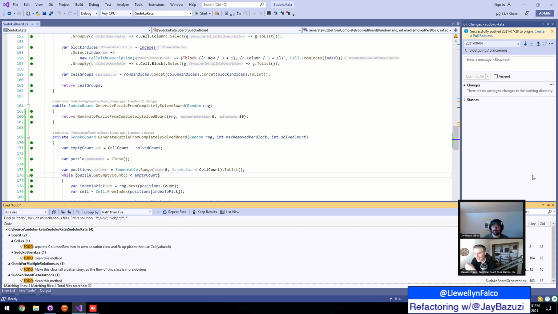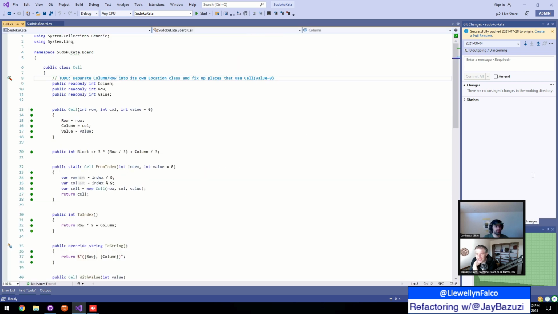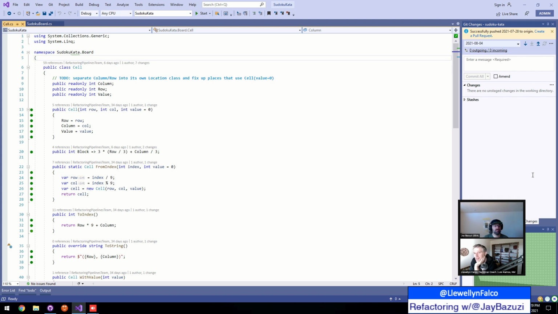Well, there's a lot of stuff here we can do, but I have to say, separate the column, row. That's got to be at the height of my annoyance. So before we do this, let's talk about how you want to do it. I sort of see two ways. One is a cell can have a position, and the other is a cell can extend a position. What do you think would be better?